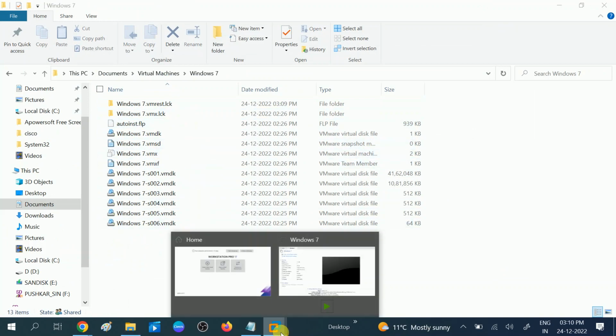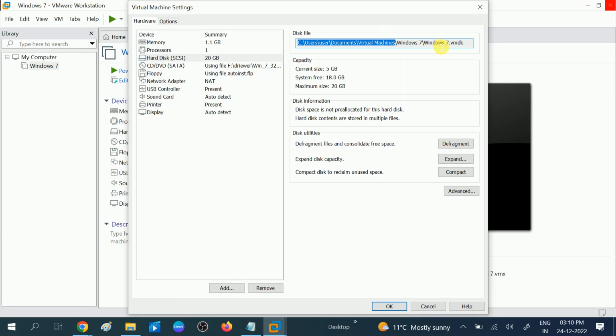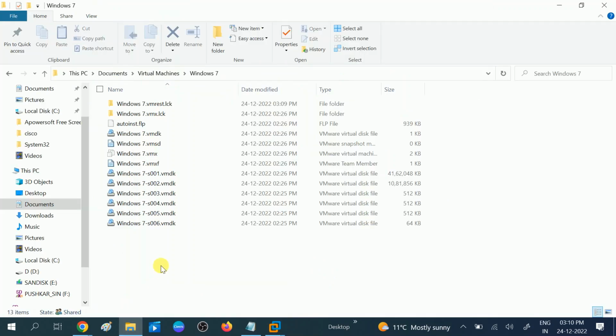You can see here the further path, Windows 7 dot VMDK. You can see all the files are here. So we need to remove this. We need to completely remove this. So how can we remove it?